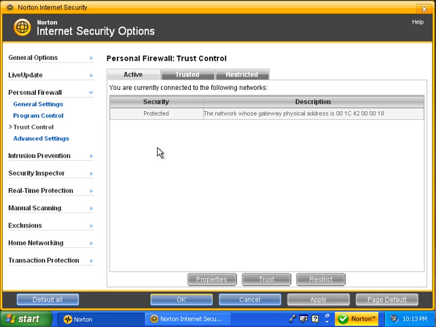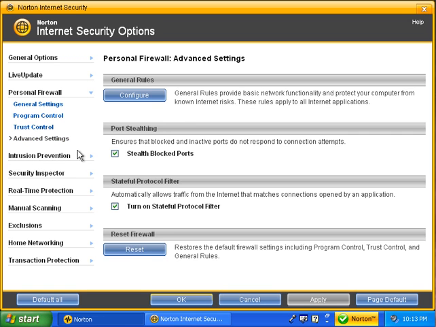Trust control, same sort of thing here. Advanced settings. Stealth blocked ports. Remember, I told you that the ports tend to be a common attack place, especially if you use Instant Messenger products. The ports can be created on the fly, and there's a potential problem there. This product does help protect against that.